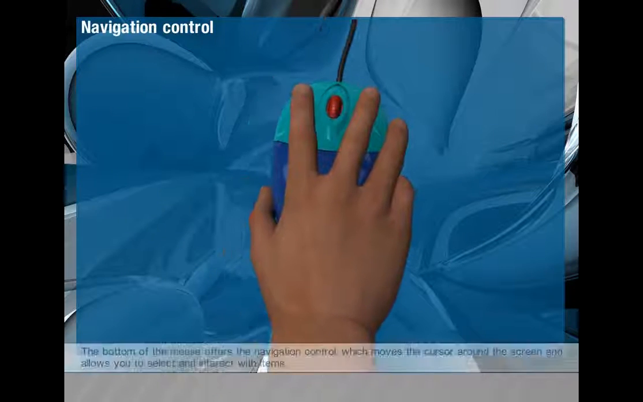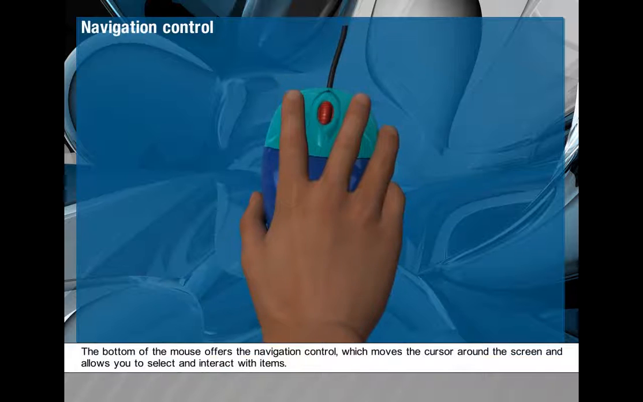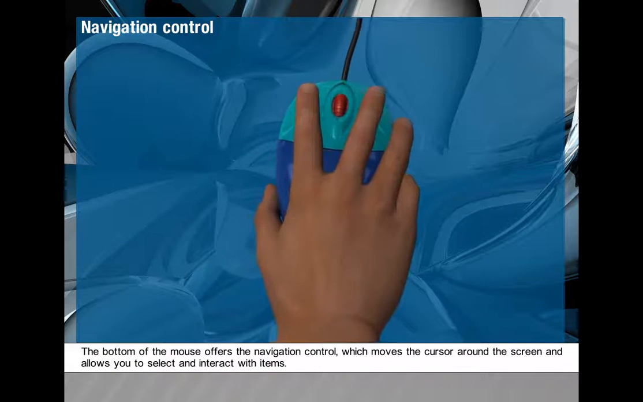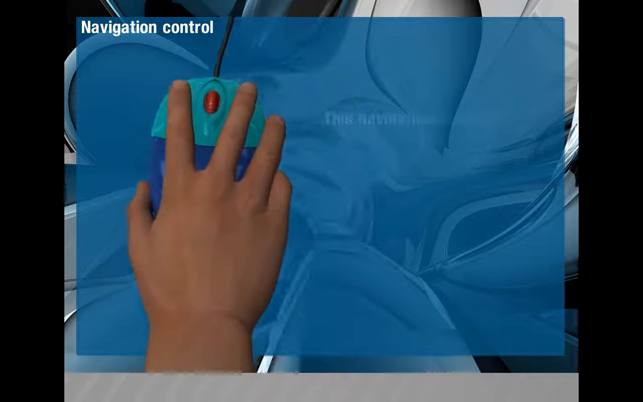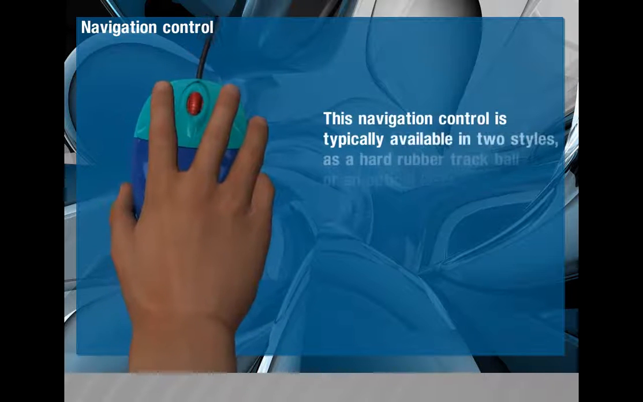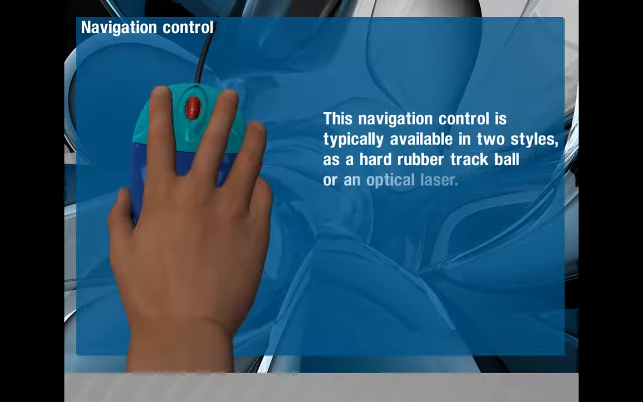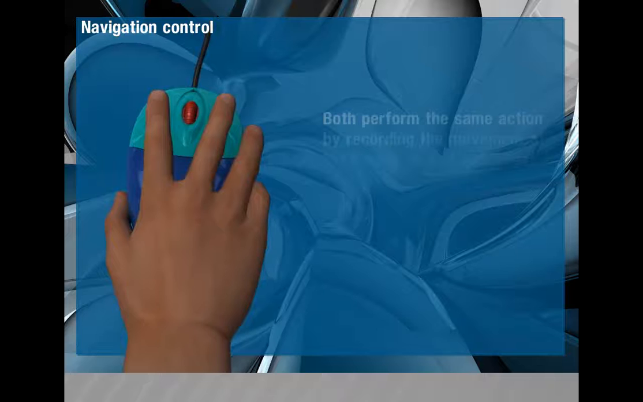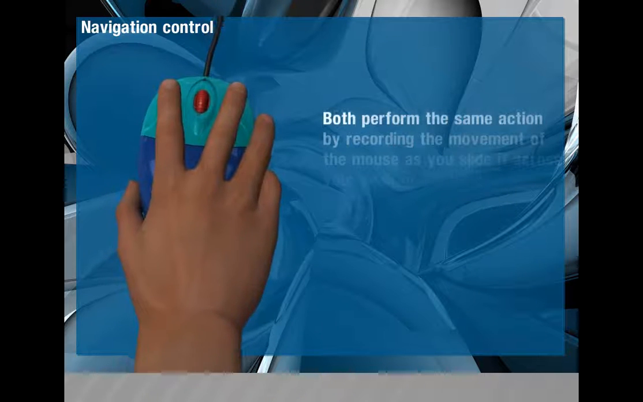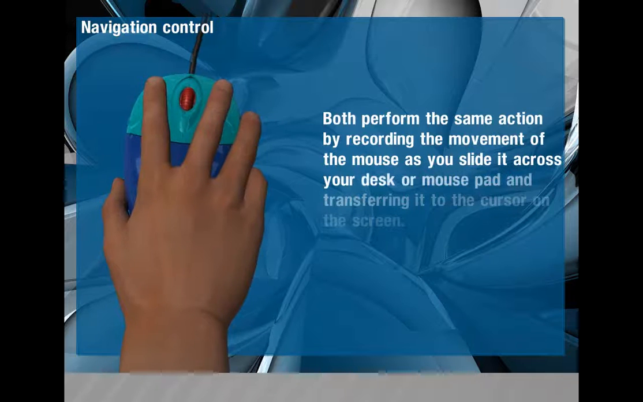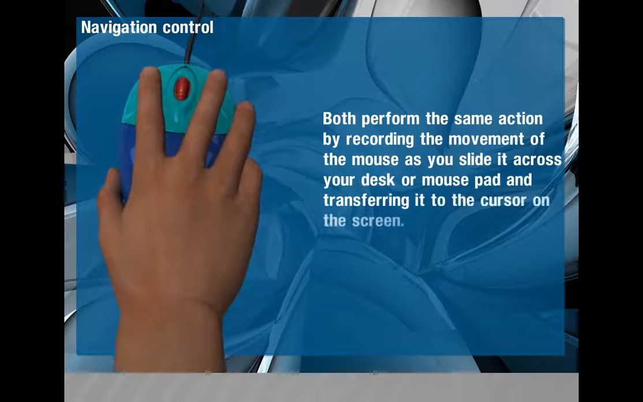Navigation control. The bottom of the mouse offers the navigation control, which moves the cursor around the screen and allows you to select and interact with items. This navigation control is typically available in two styles, as a hard rubber trackball or an optical laser. Both perform the same action by recording the movement of the mouse as you slide it across your desk or mouse pad and transferring it to the cursor on the screen.